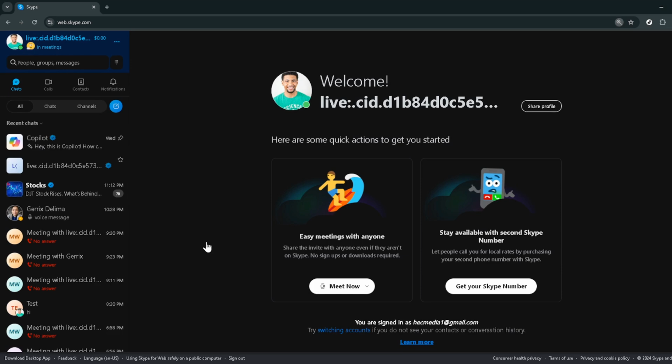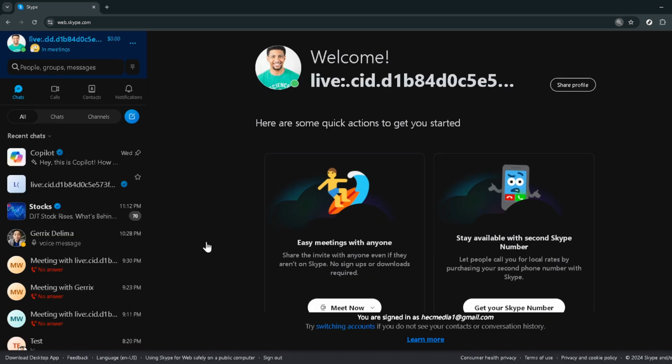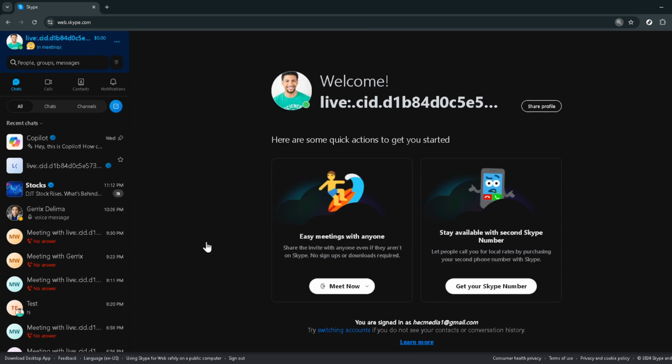Conversely, if you find that the content is too large for your liking and you wish to zoom out to make everything smaller, the process is just as easy. This time, press the Control key or Command on Mac, along with Shift and then the minus key. Each press will gradually decrease the size of the text and images on your screen.